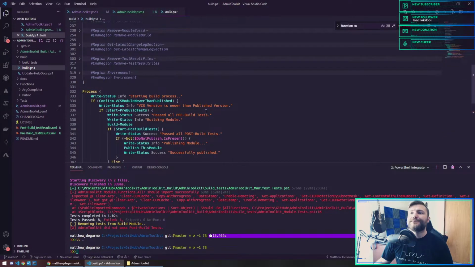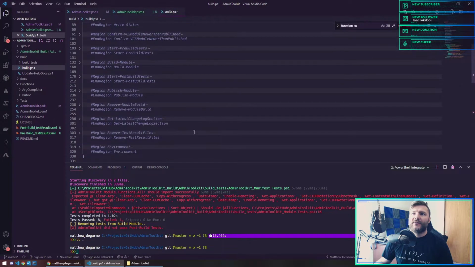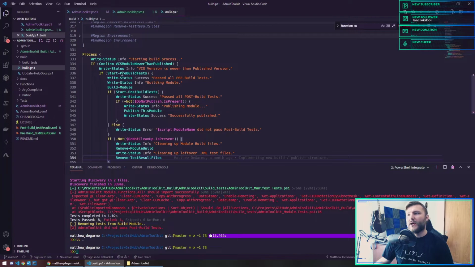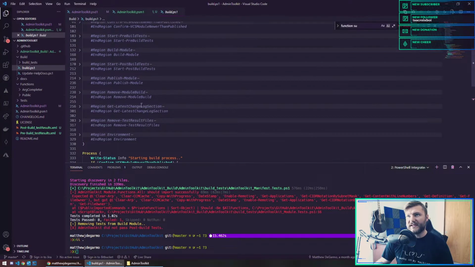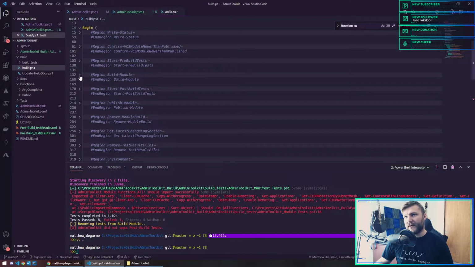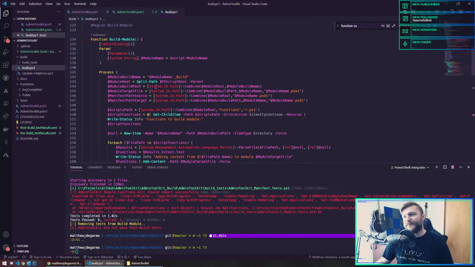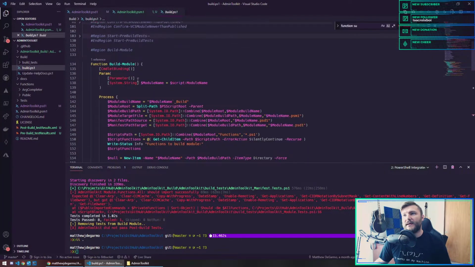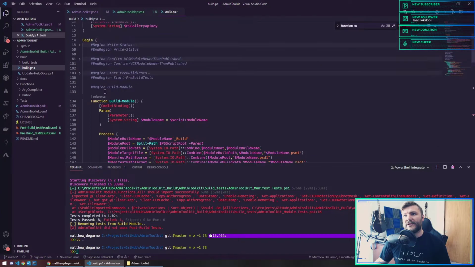Build. I would like to, so all these functions that I'm using down here, build module, publish this module, all this stuff is just functions that I've written up here. So build module. I want to pull these out into a separate file so that other pipelines can use these functions. So I'm actually going to do that right now very easily.